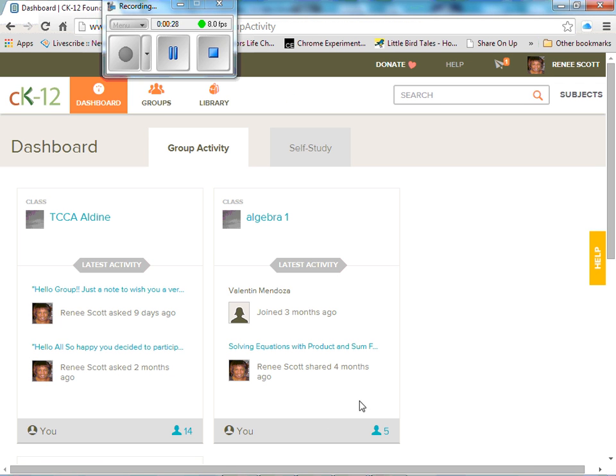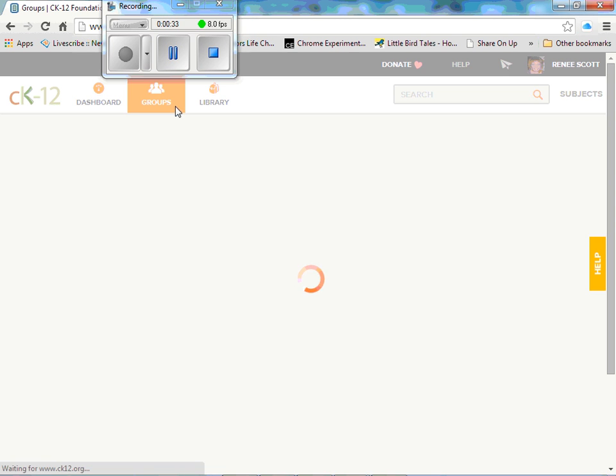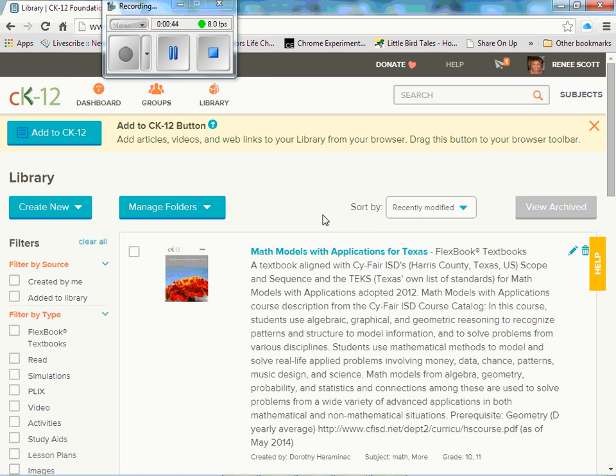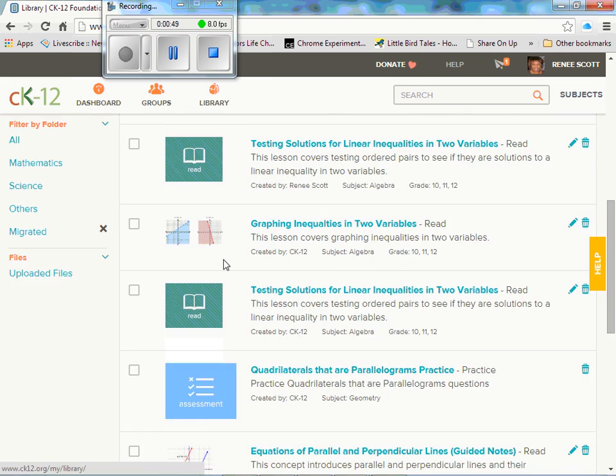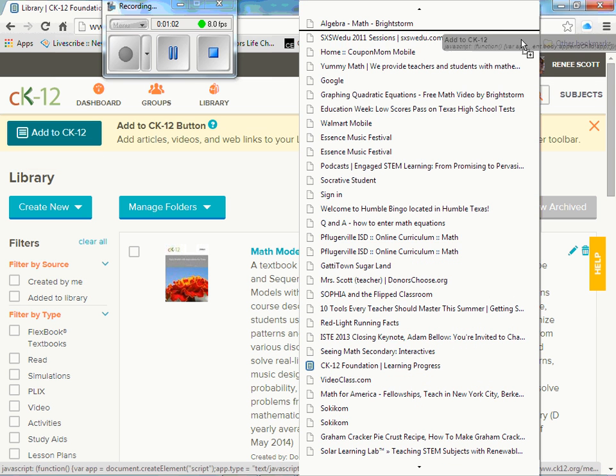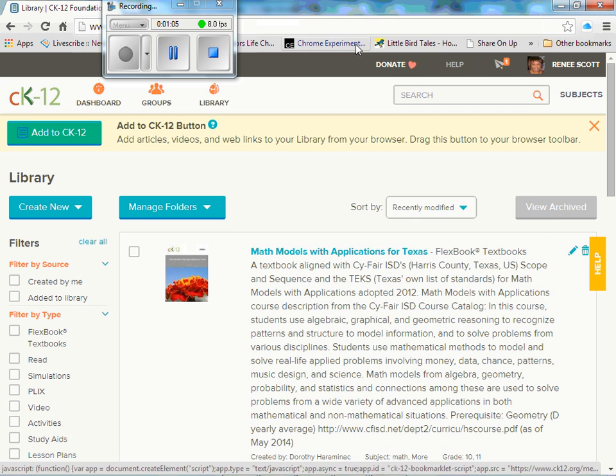So once signed in, you see this is the dashboard. I can move to groups, or I can go to library. Here are some of the things that are in my library already, several. When you get here, you probably won't have anything in your library. So you can add the CK12 button to your browser. If you drag it up to your browser, it's easier to mark and find.